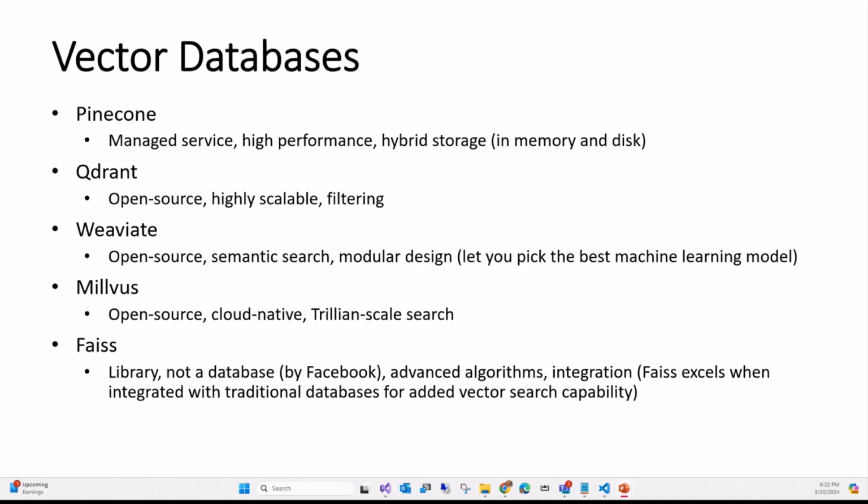Now the vector databases, right? We've seen the power of vector embeddings and vector search. So what are the other databases available in the market? Pinecone is the number one. They have a managed service, high performance and hybrid storage. I believe Azure Search will support Azure storage, hybrid storage, or Cosmos DB will support it. But hybrid storage is a hybrid of both worlds, in memory as well as the disk, for fast retrieval. Qdrant is open source, highly scalable, and it gives filtering options.